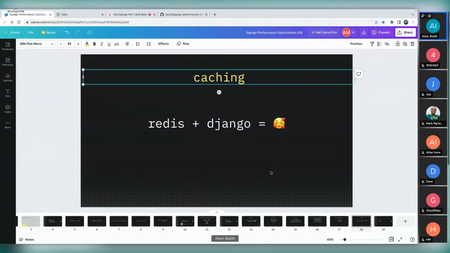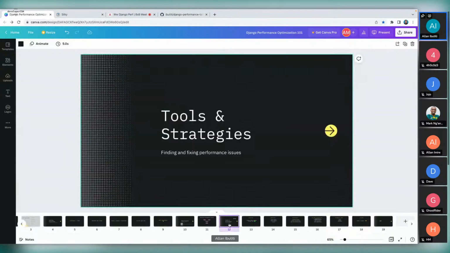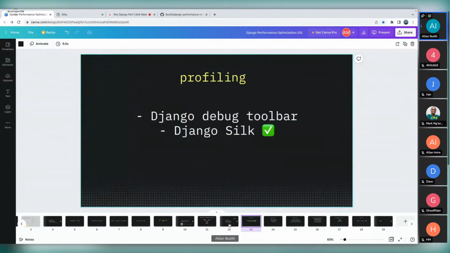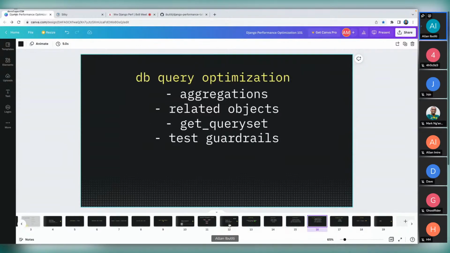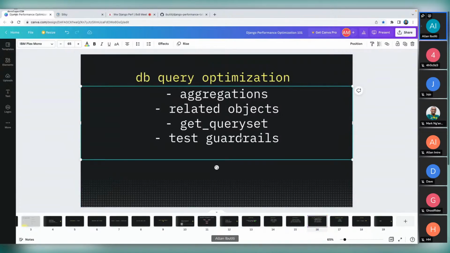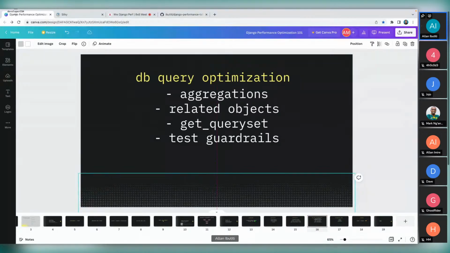But looking at this toolkit here, starting with the simplest: first thing first, profile your code. Second thing, paginate. Third thing, check what your serializers are returning. Are they nested? Are you pulling in related data that doesn't need to be there? Next thing is optimize your database queries. And once you've done that, make sure you put a guardrail in your tests to make sure this doesn't happen again.